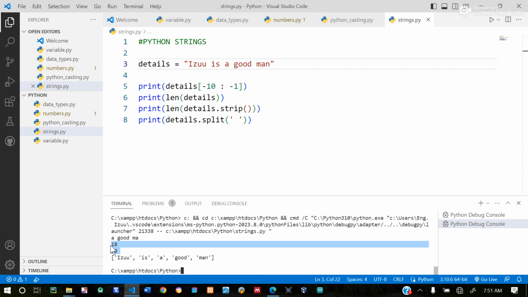Okay, another thing we're going to look at is to check if a certain phrase or character is present in a string. So we can use the keyword in or not in. Okay, we can check with in or not in, the keyword to check. Now, inside of what I have on the screen, what do I have? Izu is a good man. Now, let's check if "is" is in this string. How are we going to do that?